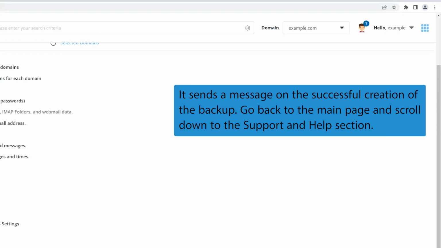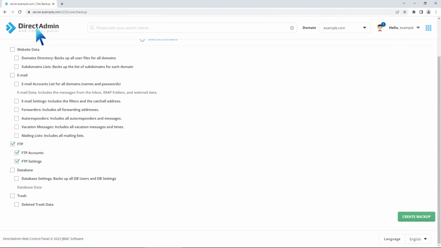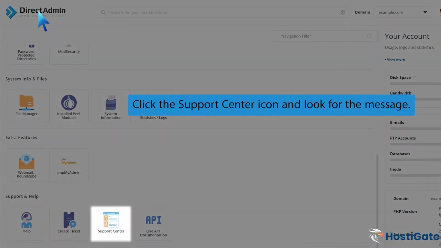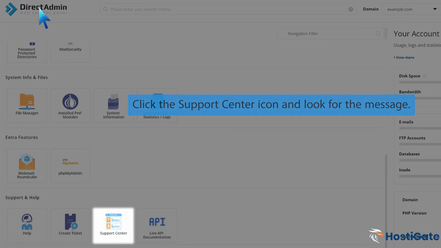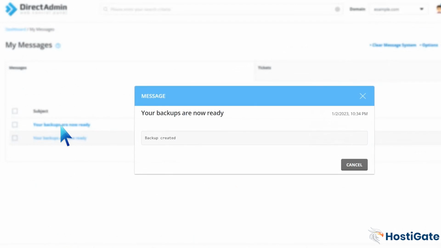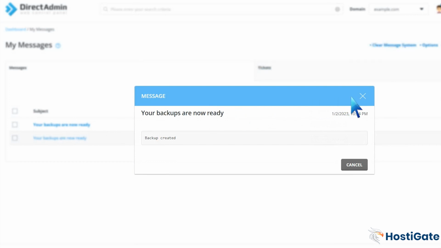Go back to the main page and scroll down to the Support and Help section. Click the Support Center icon and look for the message. The backup is ready. Now let's go to the File Manager and download the backup to our computer.